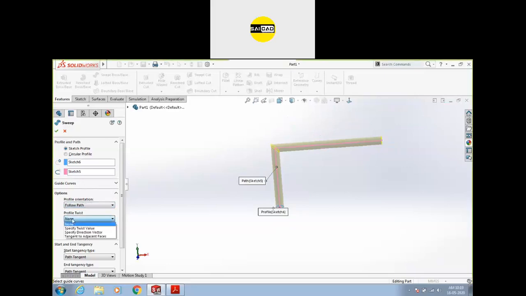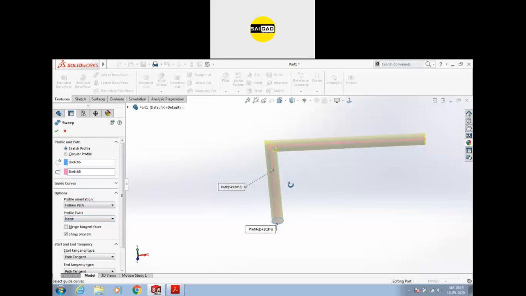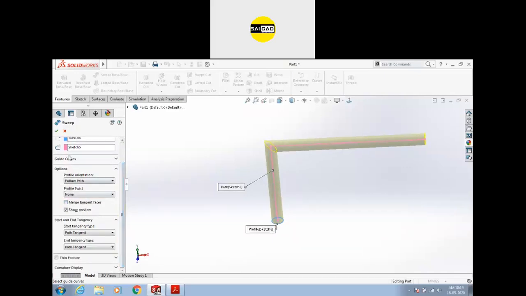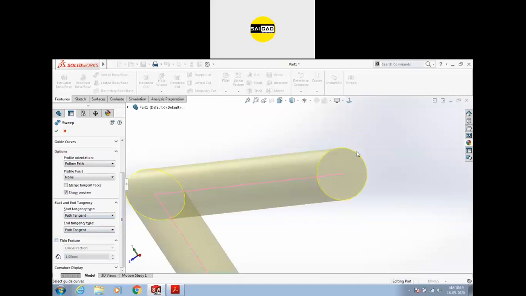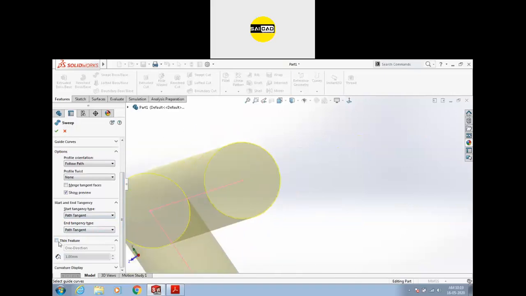Next we have some profile twist. If you want to twist the profile along the path, but for that also we have to just create another shape, because if we twist a circular entity, it will always remain circular. So for that, I'm going to directly create another feature. Okay, so last one we have here is the thin feature. If you want to create a hollow entity, we have the thin feature here.